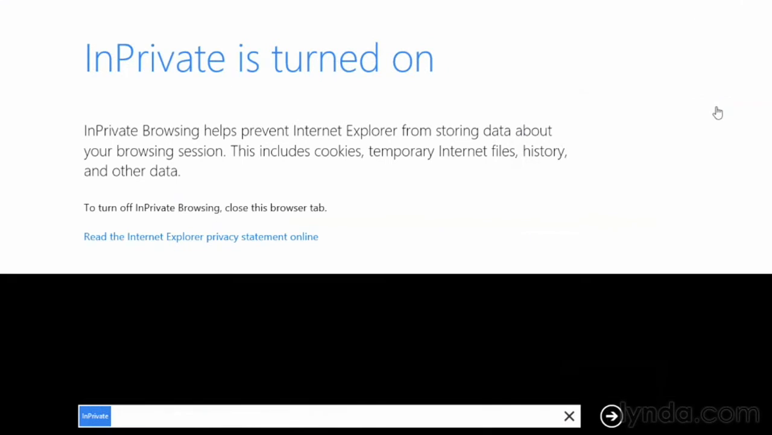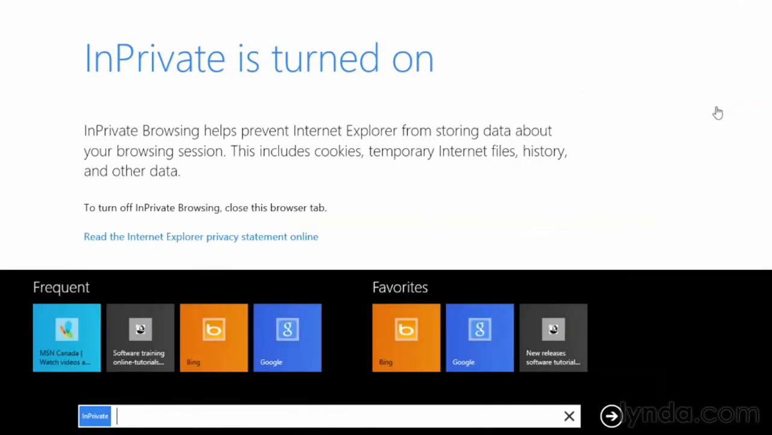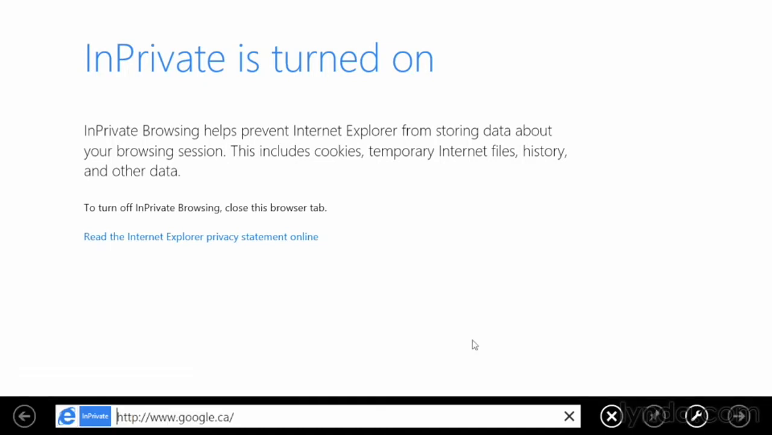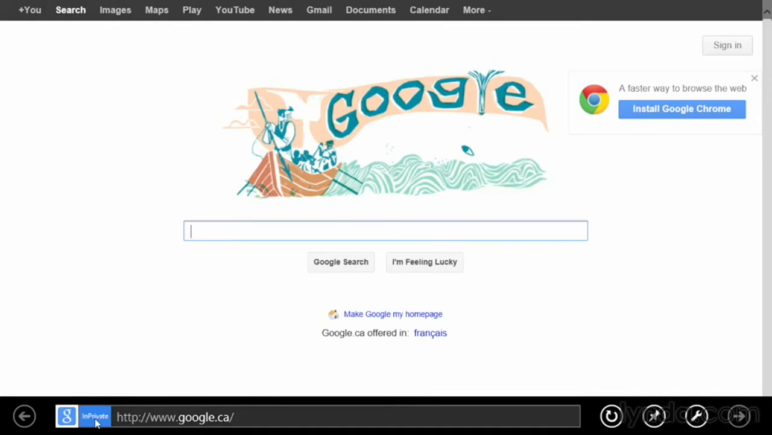So when you click it, you'll notice a new page appears, and you're ready to type in the address down below. Notice beside the flashing cursor, you're in private mode. So you can click one of your favorites or frequent sites if you wanted to. I'm going to go to Google, and you'll notice InPrivate stays on. So anywhere I go now will not be tracked in the history.